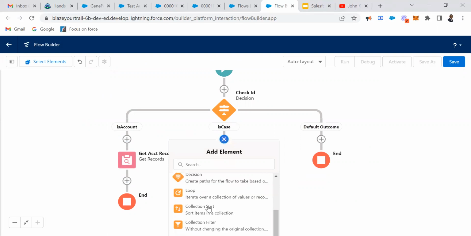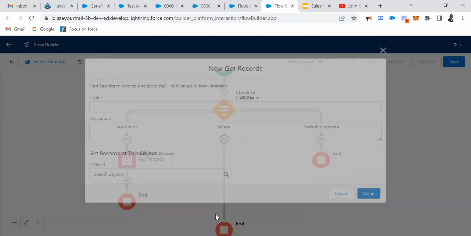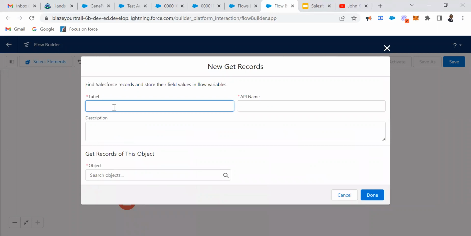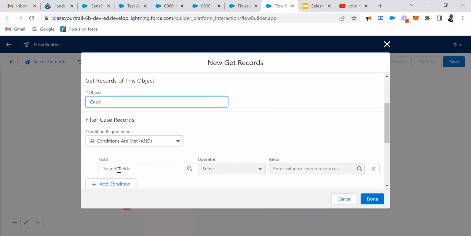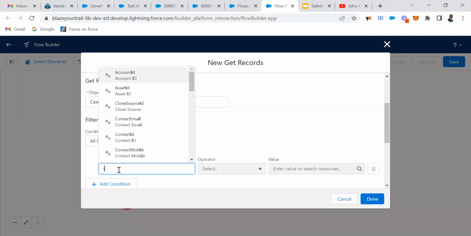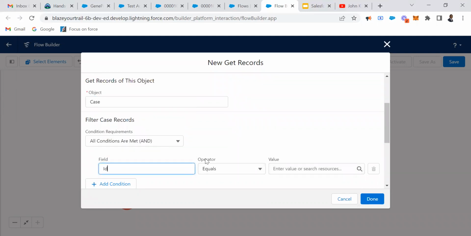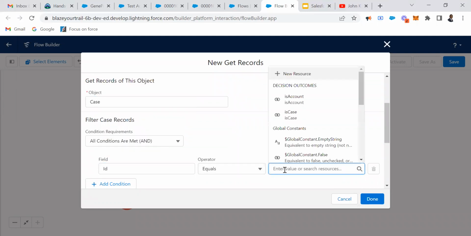So let's now go for case also. Let's do the same thing for case. Let's say get case record. Object is case. Then our field is ID for case equals record ID again.